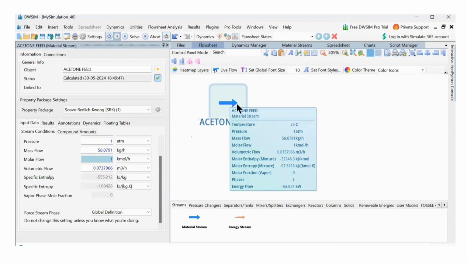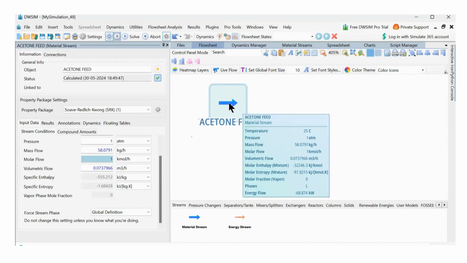The temperature is 25 degrees centigrade. Pressure is 1 atmospheric pressure. Mass flow, molar flow, volumetric flow, molar enthalpy, molar entropy, molar fraction, phases, and energy flow. These things are available and can be seen. Now, what is our concern is that it is in the liquid state.